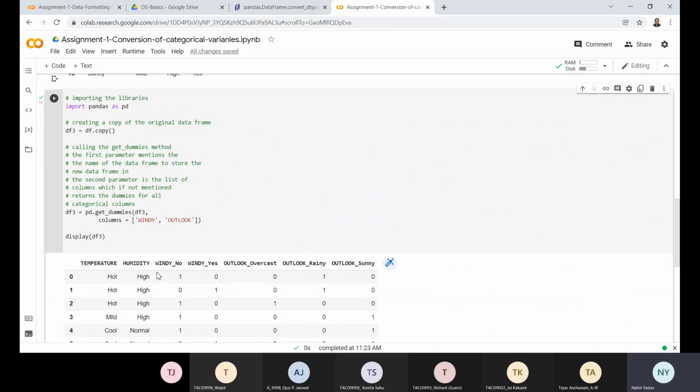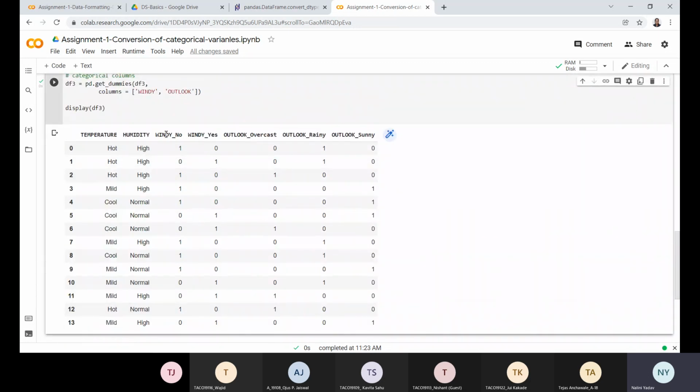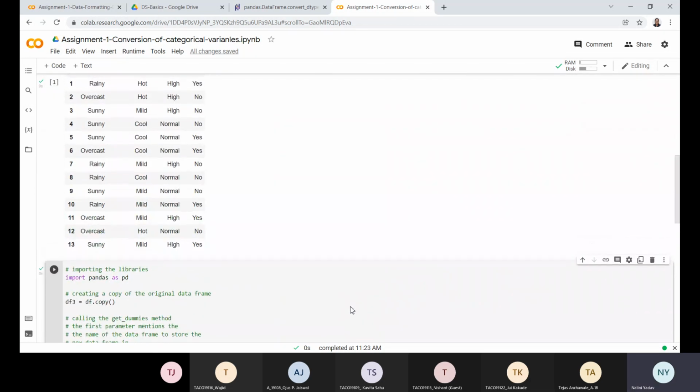I kept temperature and humidity as they are. Now you can see that windy and outlook have been converted into dummy variables. I hope you are able to see this. I have converted these categorical variables into dummy variables by using the get dummies function for the columns windy and outlook. This is a very simple approach.